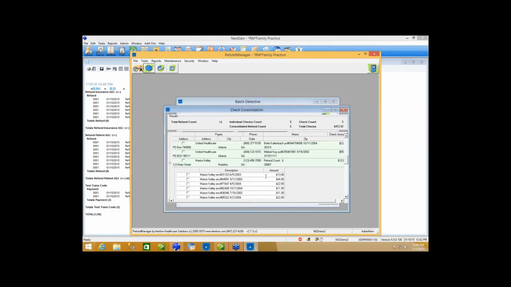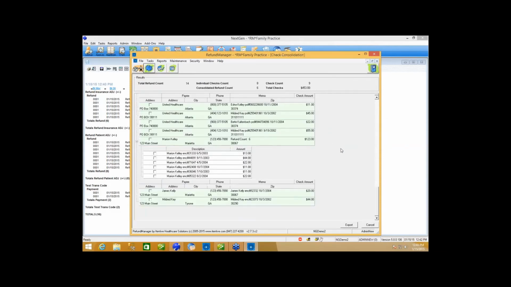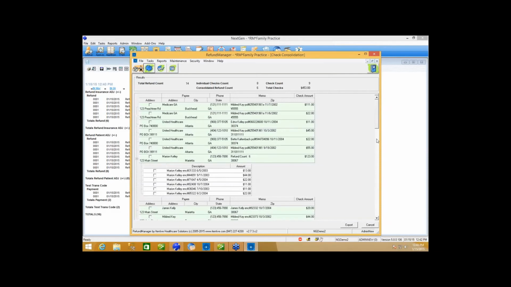And it's going to look at which accounting system we're using and say, okay, depending on the accounting system and depending on our RefundManager setup, do we need to do this consolidation of checks? And for QuickBooks, it doesn't do a good job of consolidating checks, so it's coming up with the screen and telling us, hey, here's your consolidation.